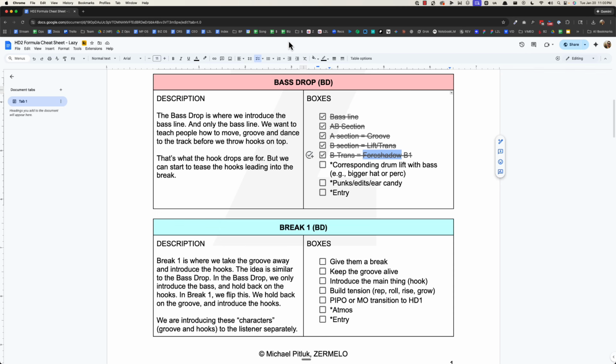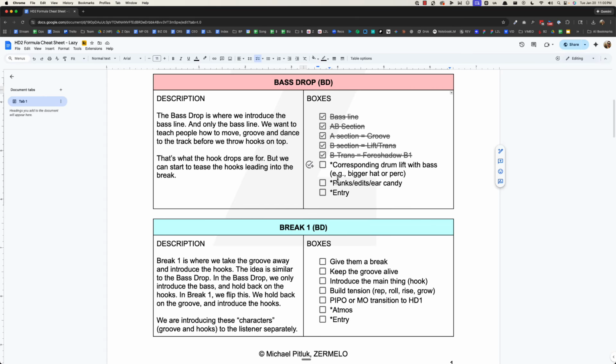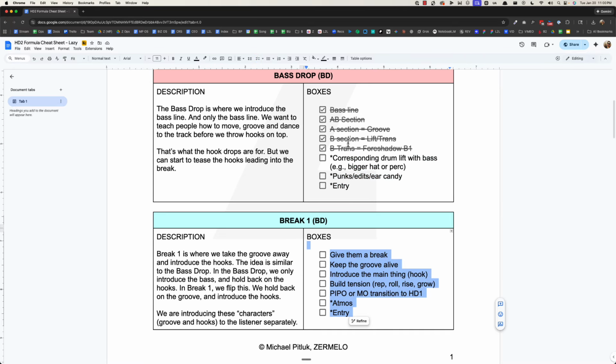Now we're getting that low passed vocal, sure, but that sound right here, the transition sound, pulls us into break 1, and that sound continues. Corresponding drum lift: right here, when the bass comes in, is there a lift over the drums? There is not. You can see the little asterisk right there. Punk's at his ear candy. We're not going to talk about that right now because it's not relevant. Same with entry. You could think of all of these checklists as a hierarchy of what's most important. And you can see right here, this is just checked off. All the ones that don't have the asterisks are really principled ways of doing the bass drop.